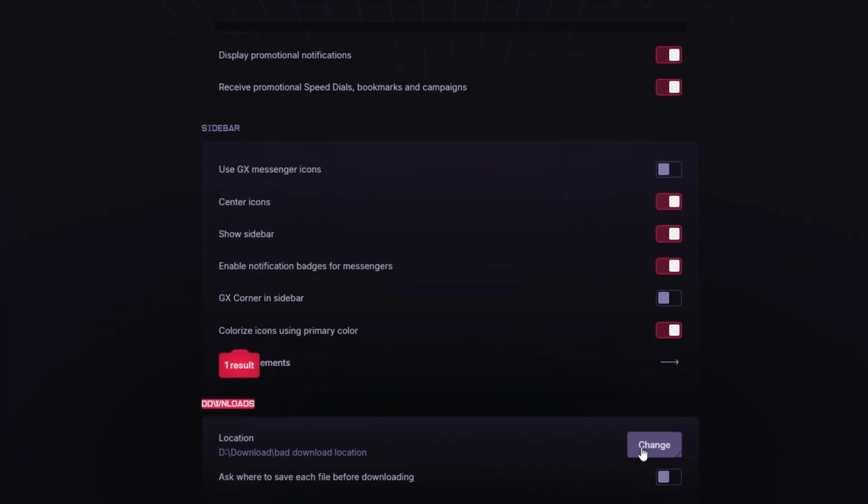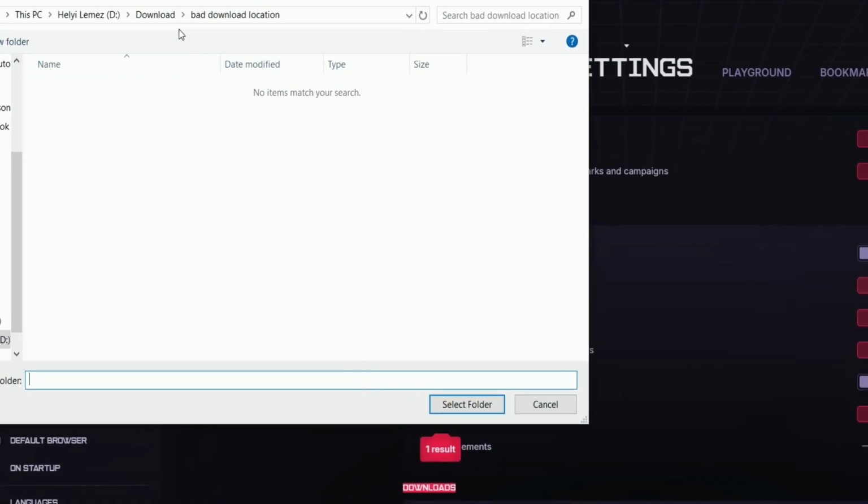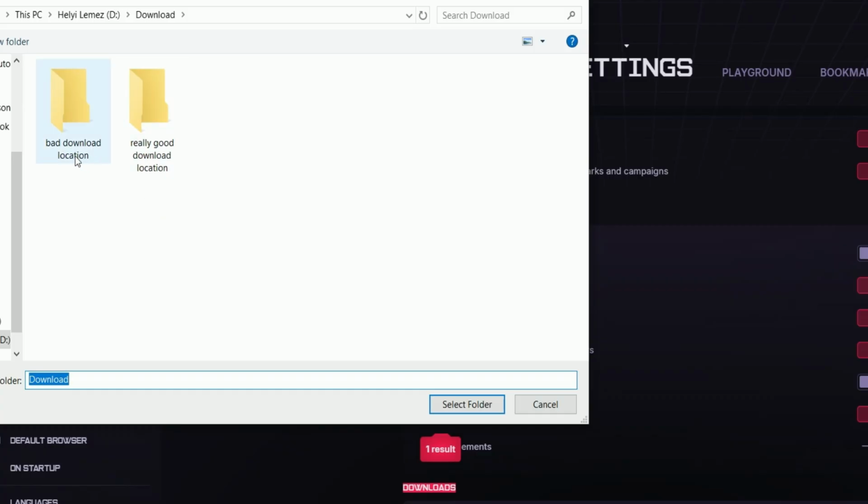You'll see your current download location. Click the Change button. Now choose the folder where you want all future downloads to be saved. For example, you can create a new folder on another drive like D drive or an SSD if you want more storage space or faster downloads.